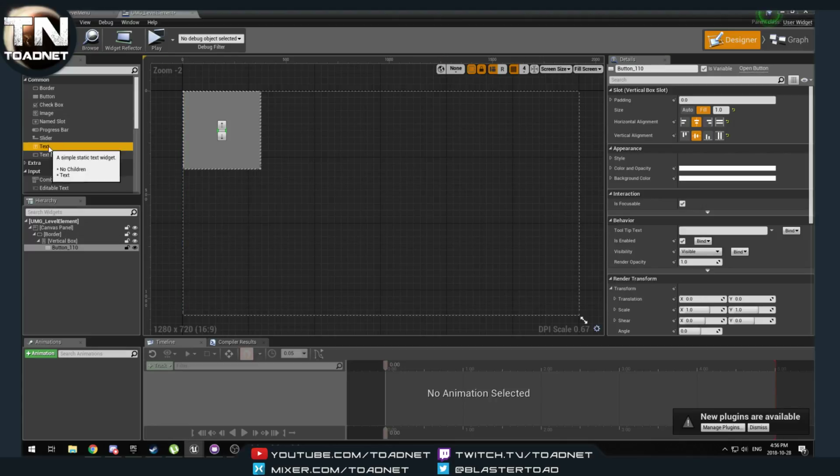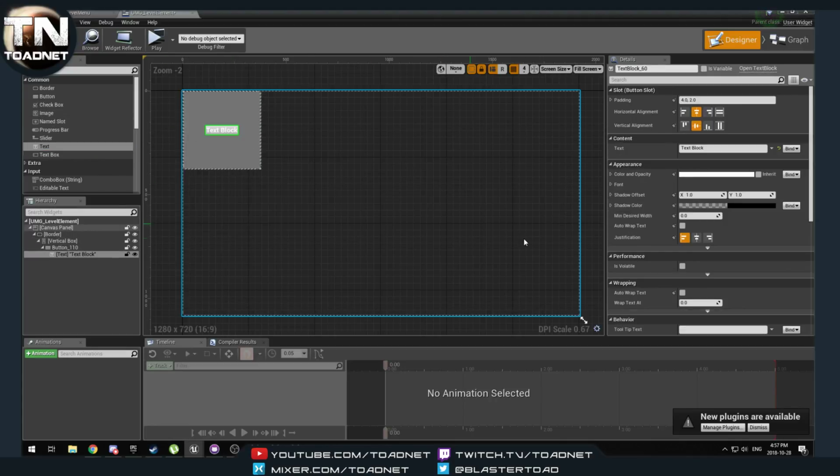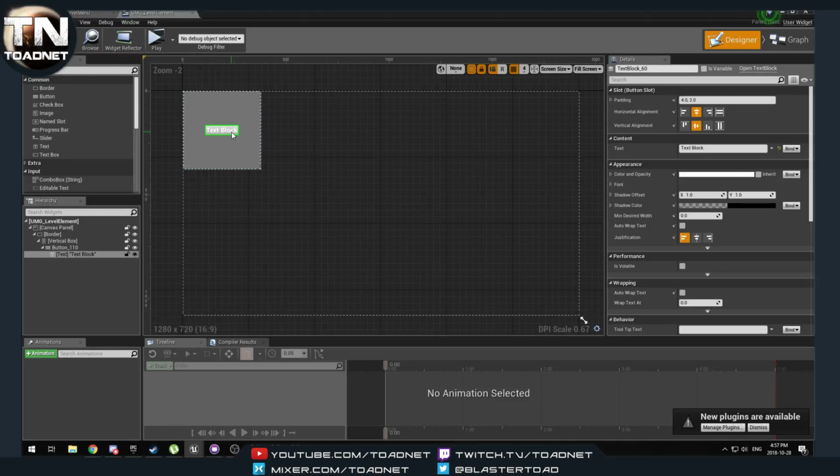And we want to put text in it. And we are going to set the text. So we need to make that a variable, and we're going to call that text underscore level name. And we're going to compile and save. And then we are going to have over top of it.